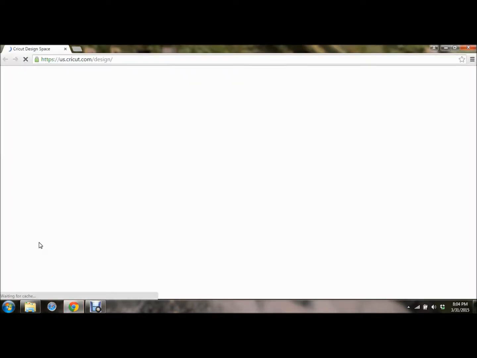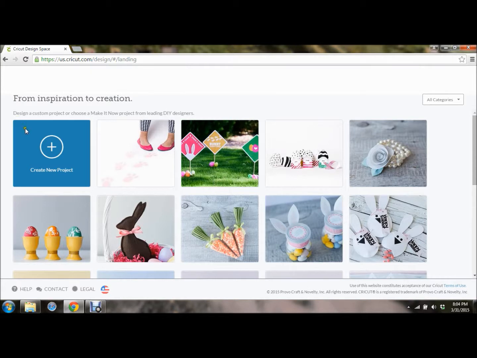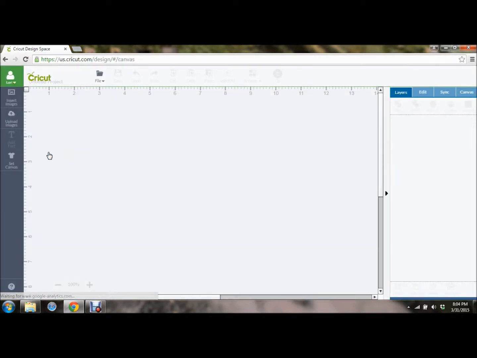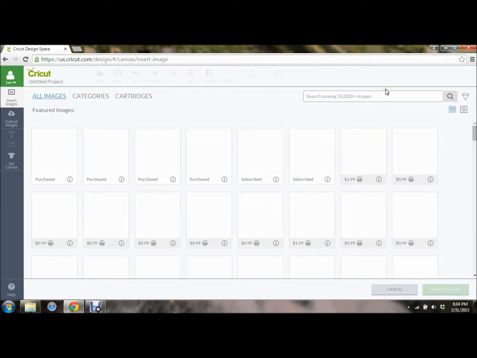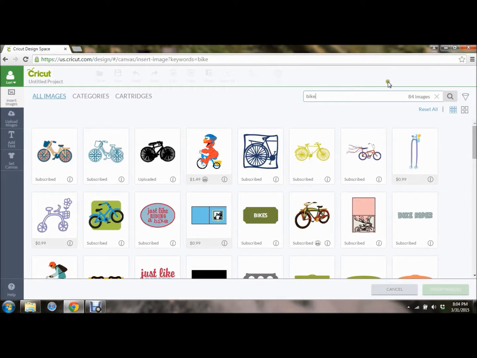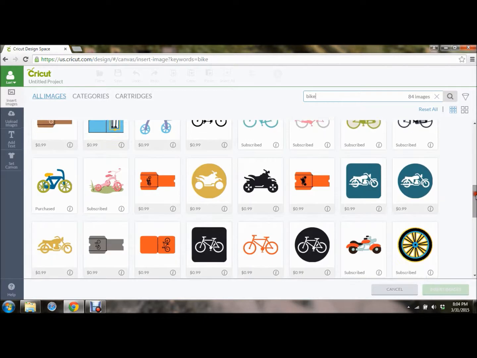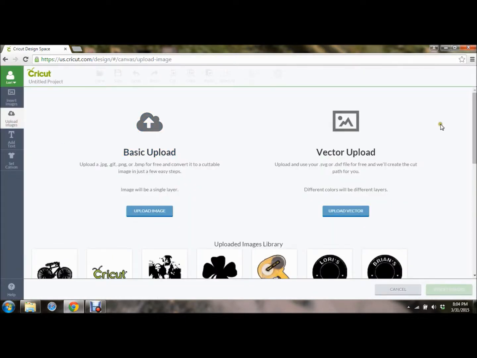I'm going to try it again. I don't have to start over because I've already imported it. We're just going to try and bring it in again. Okay. Still logged in. Create new project. Darn it. So now we can insert an image. And if I type in bike, I should see it. It's going to be in this mess here somewhere of all these bikes, but we can go to uploaded images, and it's going to be right here too.